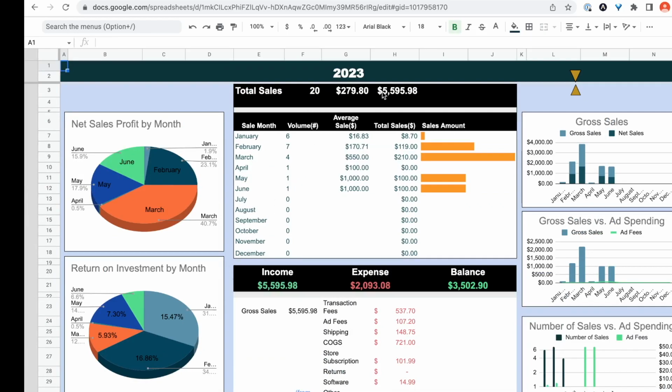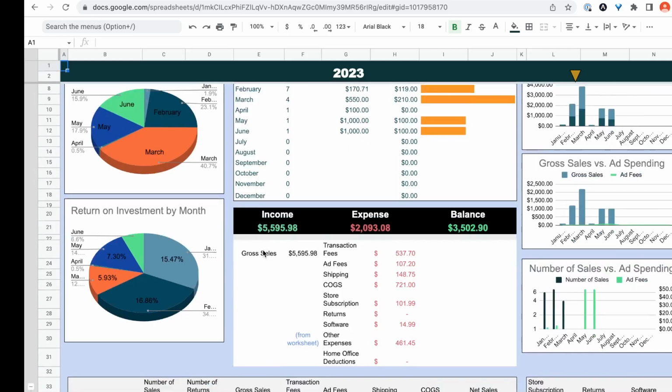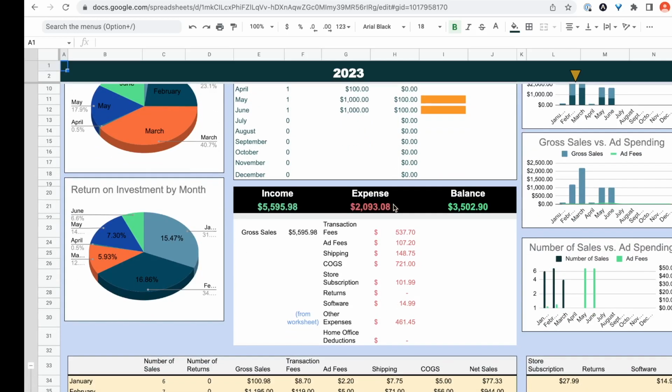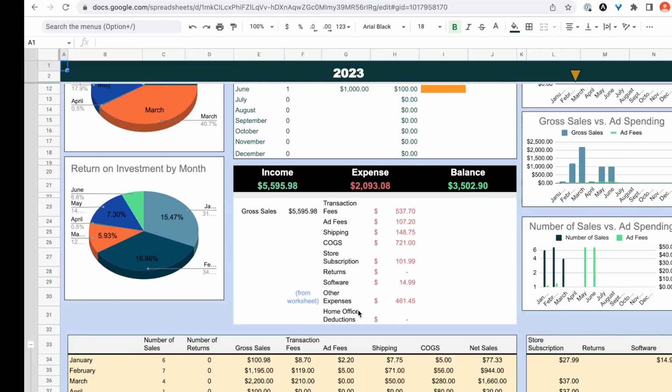Here's your gross sales, your average sale amount, the number of sales you've had. Here it breaks it down by month. And over here, you can glance down and see what your running total is. This includes all of your other expenses, not just your expenses on eBay or whatever selling platform you're using.